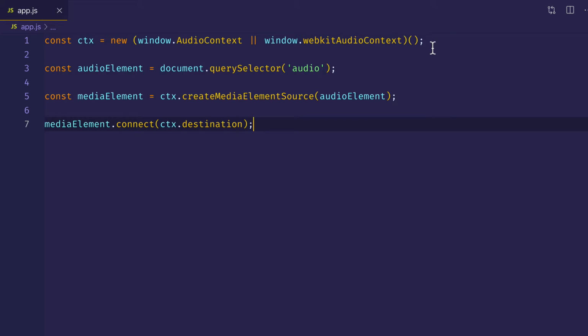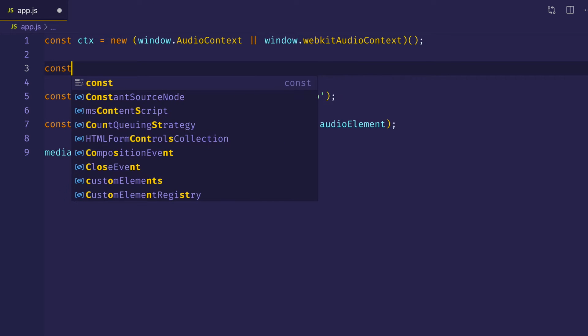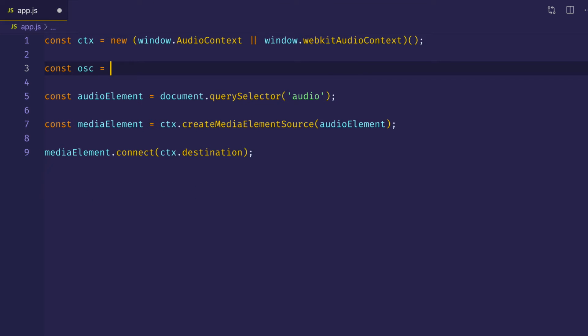So what we need to do first is create an oscillator node. Remember, that's going to be our modulator. So let's come in and do const osc for oscillator equals context.createOscillator.